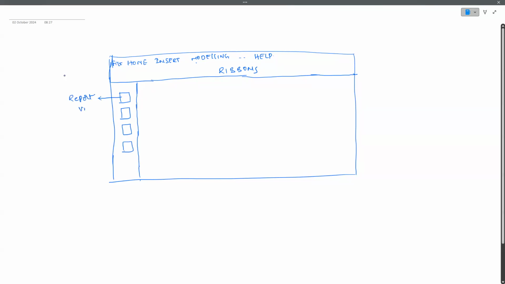The first one is what we call Report view. The second one is what we call Table view. The third one is what we call Model view. And the fourth one is what we call DAX query view. All of them are views only, guys. It is what we call DAX query view.